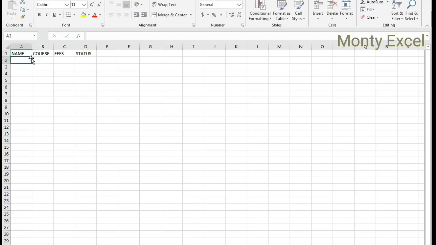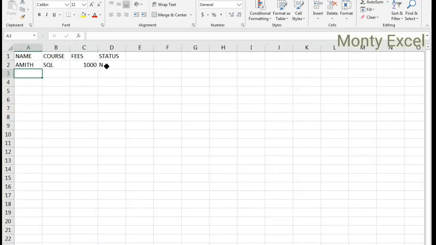Okay. Here I want to take a name called Amit, and he is interested in SQL. Fees is 1,000. Status is not paid. So what does it mean? This guy is interested in a course called SQL, and he's supposed to pay 1,000 rupees, but the status is showing as no. That means if I need to send an email out of some 100 people, let me put other names also. Devi, she's interested in Excel, and she's supposed to pay 2,000, and she's already paid.